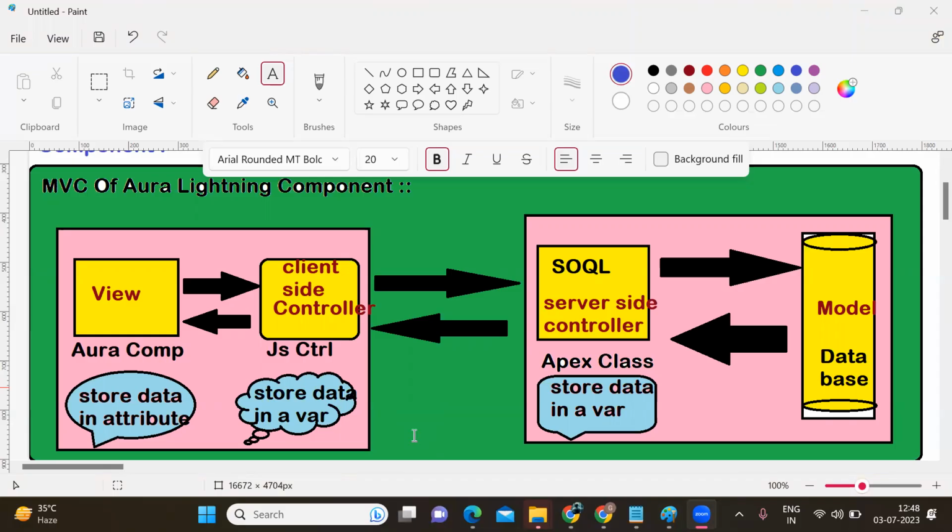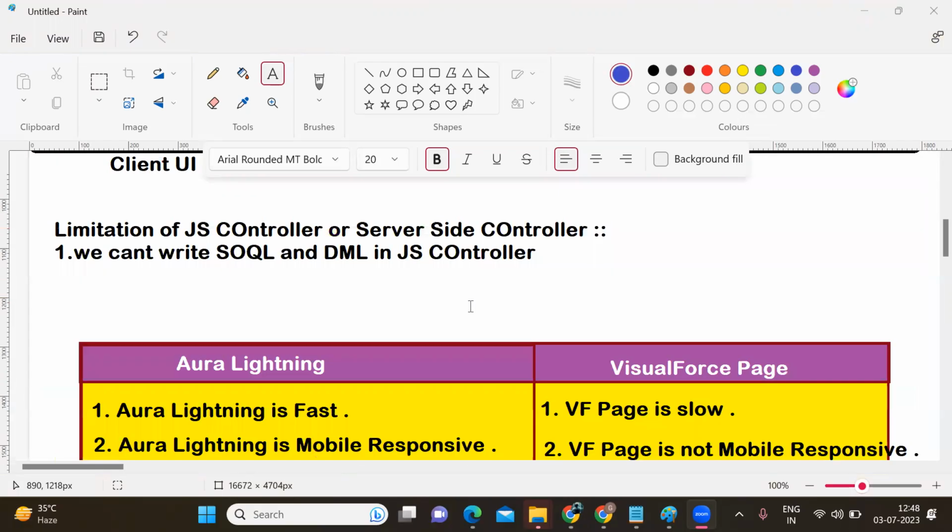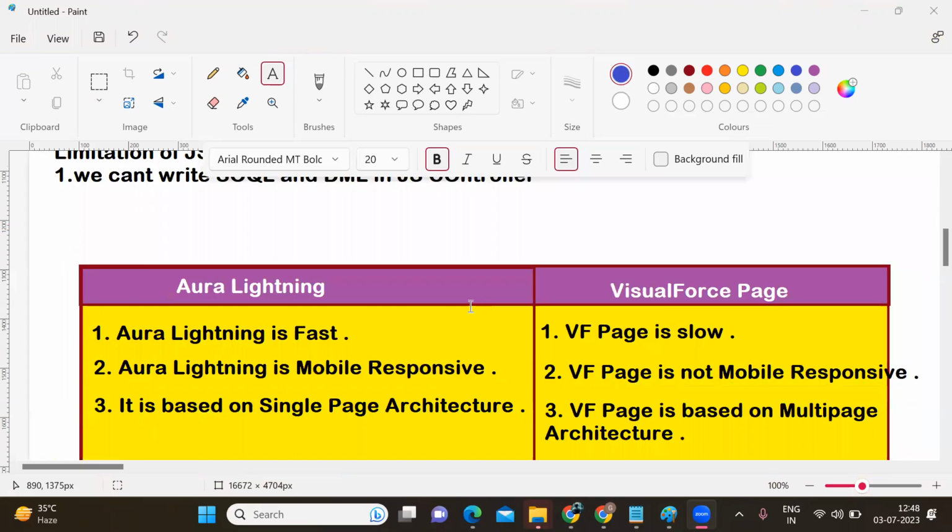Hello? Yes, ma'am. I was saying, to store data in an Aura component we use attribute, not variable. Yes, मैम. समझ में आ गया ना मैम, कैसे हम डिक्लेयर करते हैं? उसी की तरह ही है जैसे हमने अपेक्स क्लास में वेरिएबल क्रिएट करते हैं.